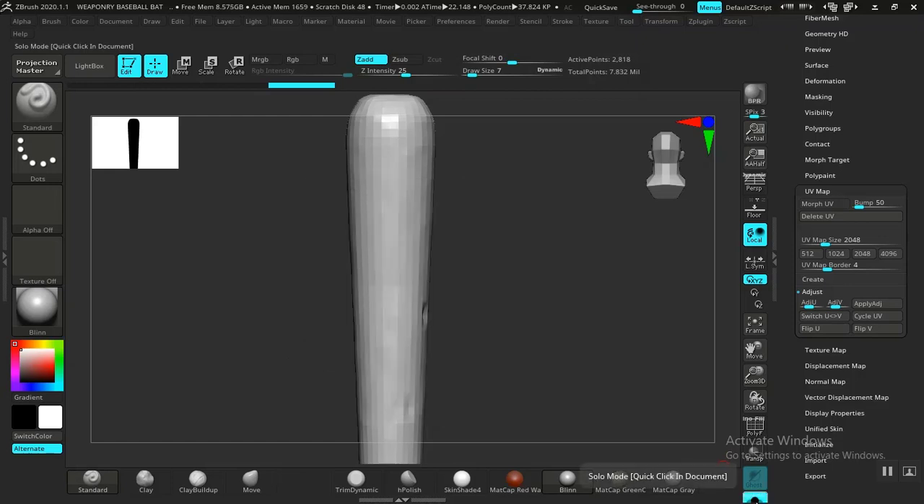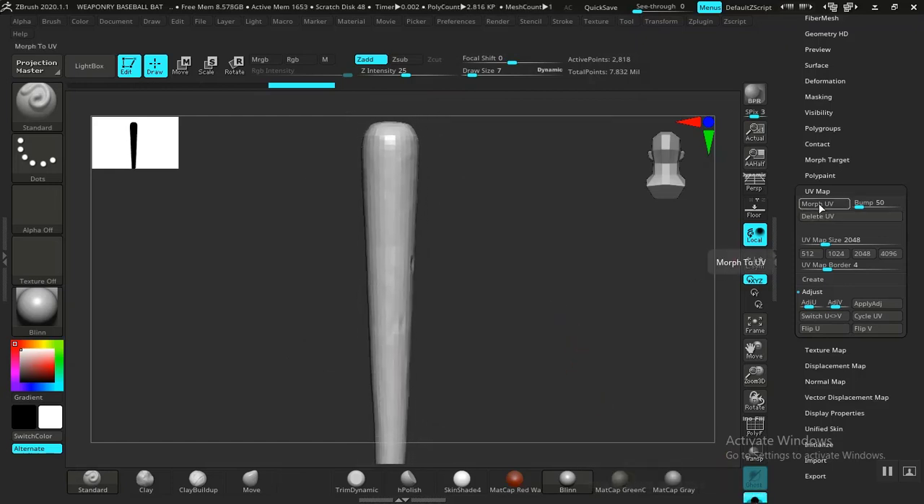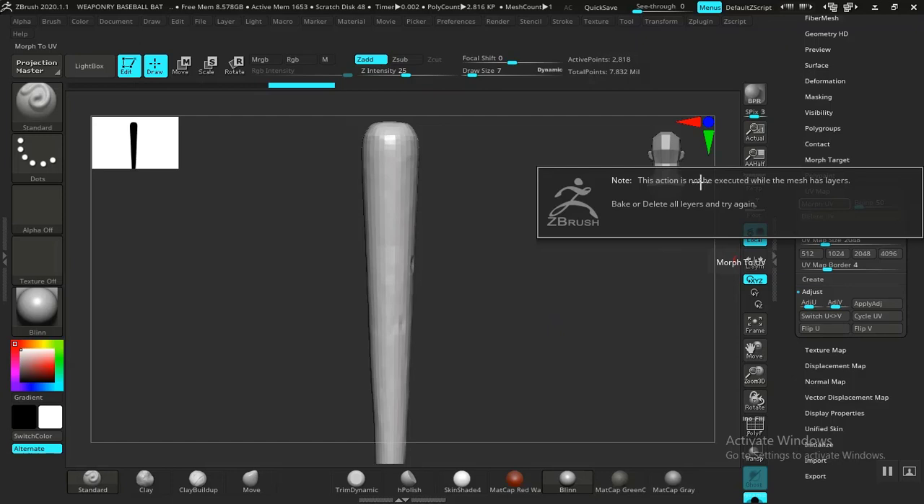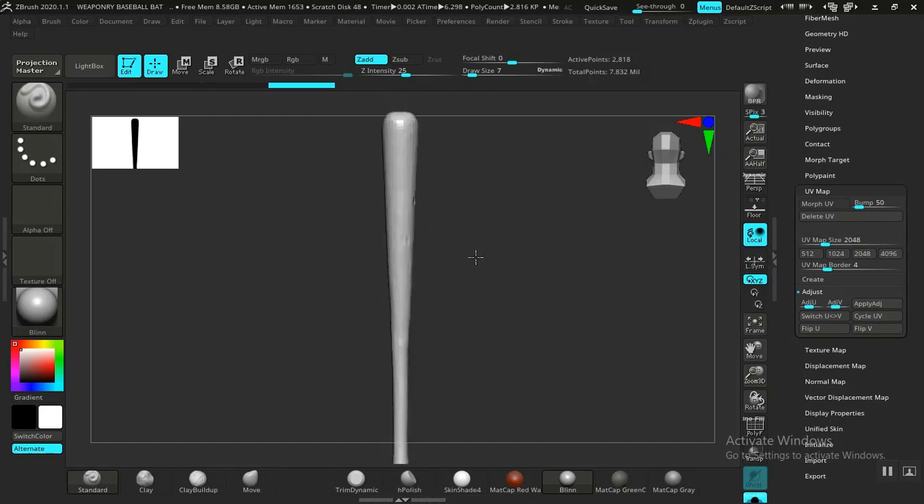Let me solo this. Let me see if I can move this. Okay, I can't move this because of the layers we have in there. But that's fine though. At least we know that we have imported the models with UVs in there. So it's kind of showing us active buttons for the morph and delete UVs.